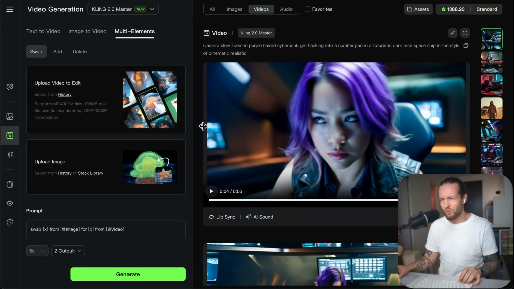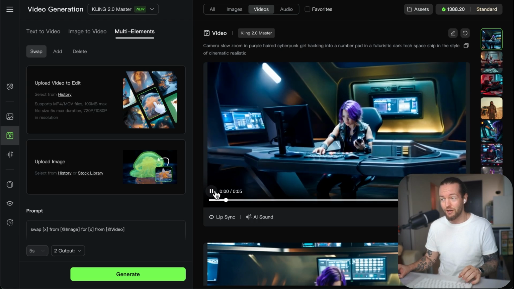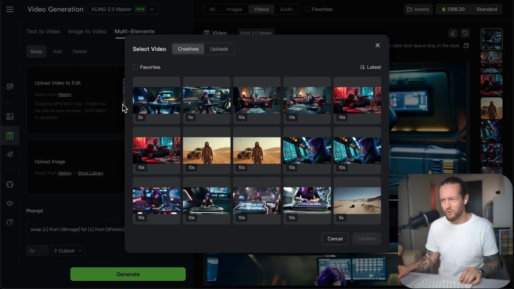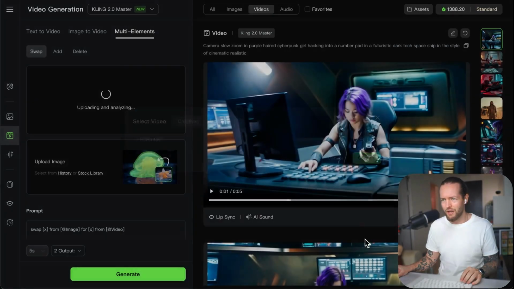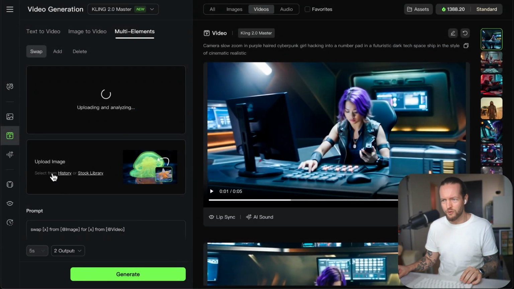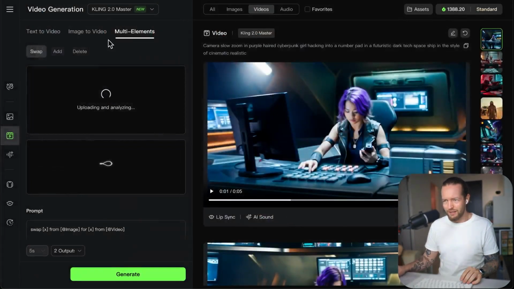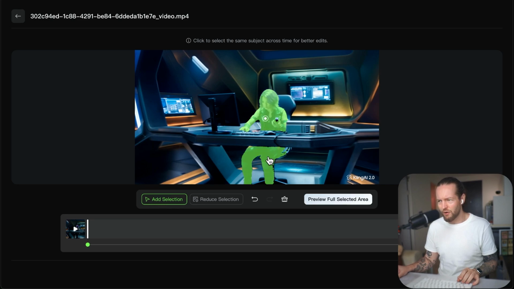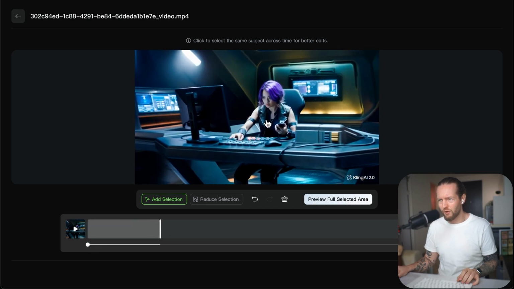But can we get a red leather jacket on her? Let's take a look. Let's upload the video by going to history, clicking on that generation and confirm. Then we're going to upload an image, red leather jacket. Then we enter into this editor here where I'm gonna add selection. So I'm gonna click right here. As you can see, we have selected her and actually rotoscoped out her. Then we can select her over time.